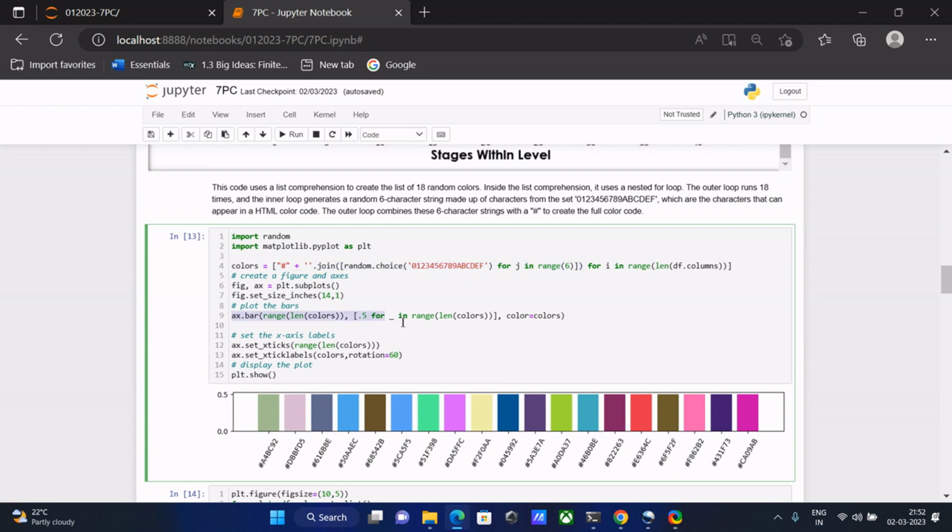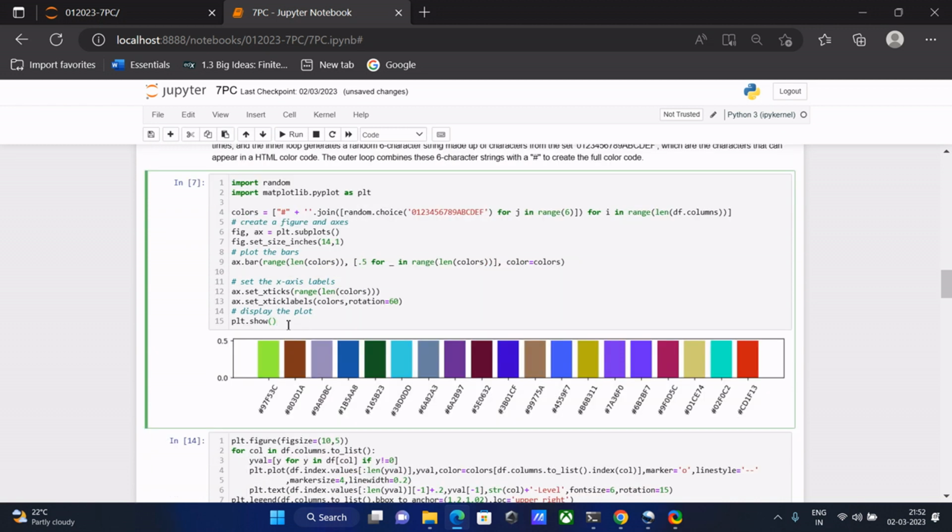We use the ax.bar command to plot these colors. You can see that if I run this code again and again, then I get a different color palette each time. So a really lovely way to generate a palette of colors which you can use to make really colorful plots in matplotlib.